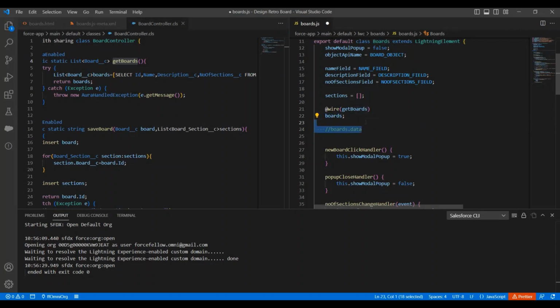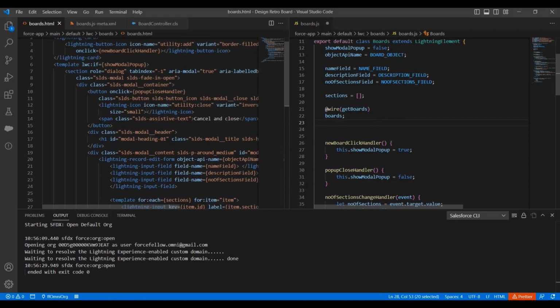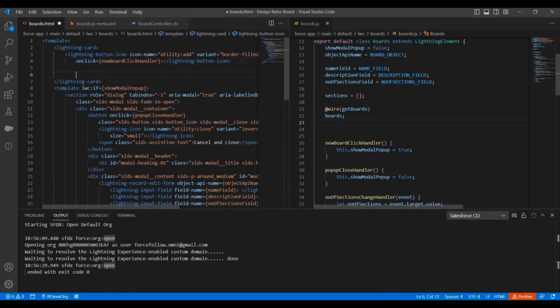Okay, so now we have called the apex method using the wire decorator, and we will get data into this boards property. So now as a next step, let's write HTML markup to show a data table, and we want to show the table below this add button icon. So let's write markup here.